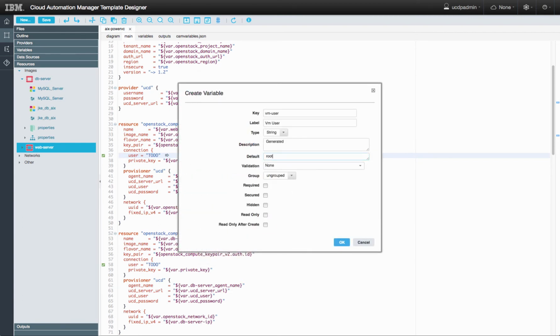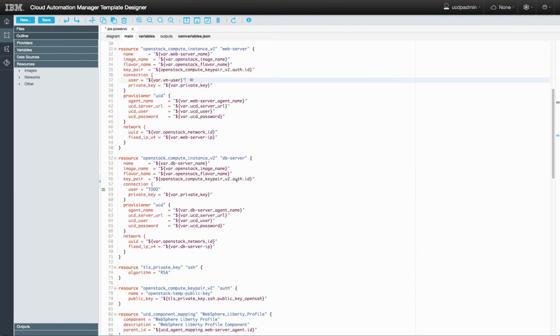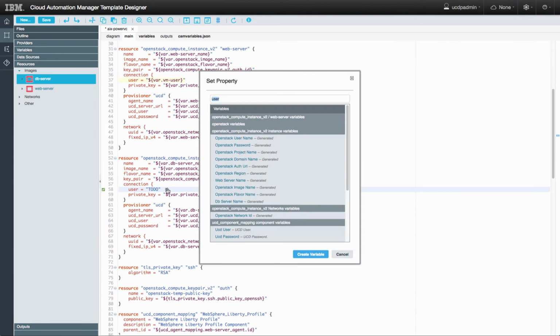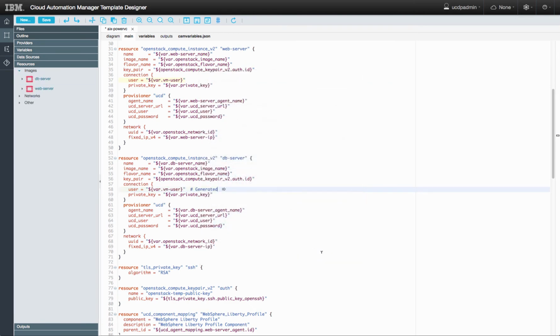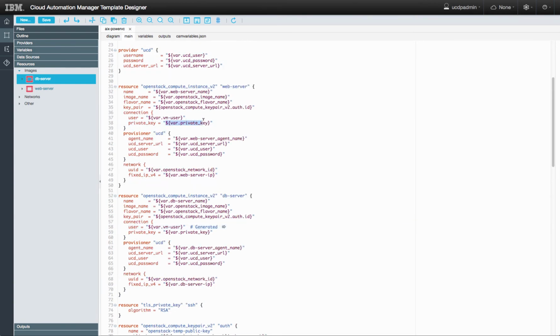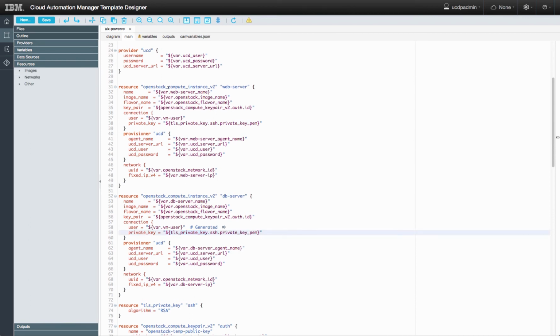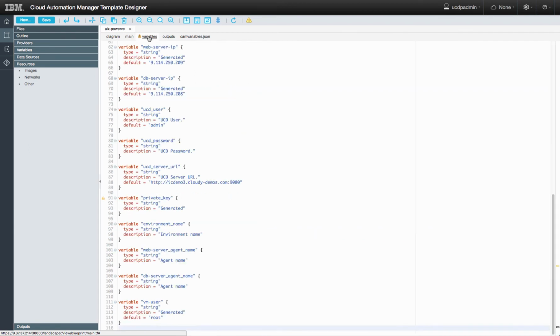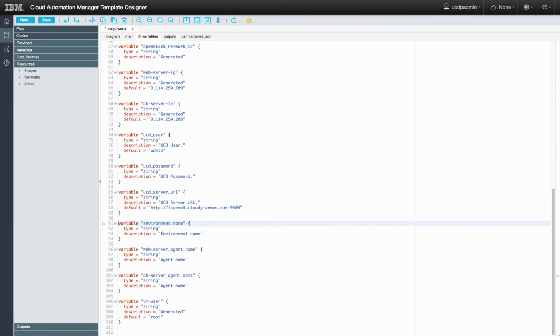Let's set up a variable for the VM user and set its default to root. Also, I don't want to specify my own private key, so let's use the TLS private key that was created by Terraform. Since I'm no longer using the private key variable, the template designer puts a warning symbol on the variables tab. Let's go to that tab and remove the unused variable.